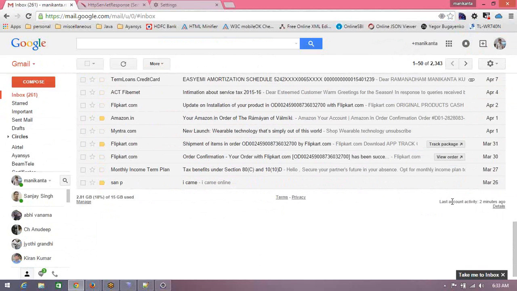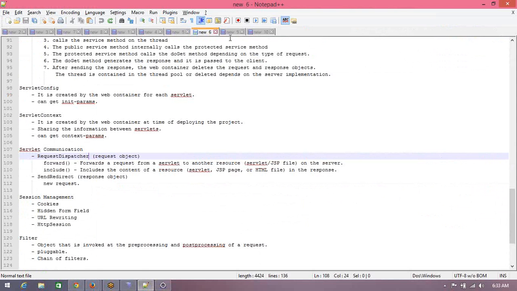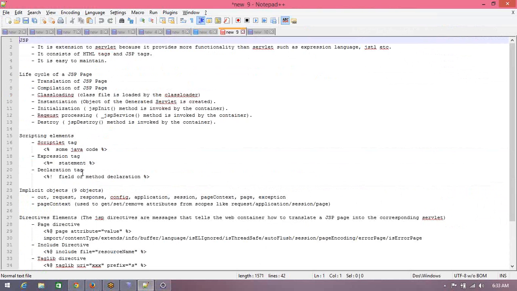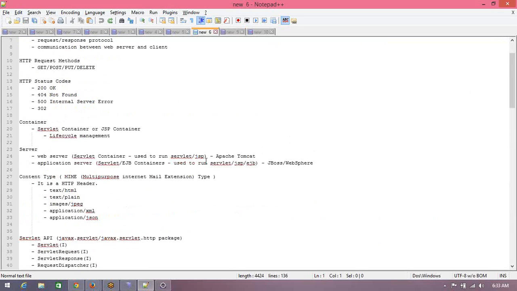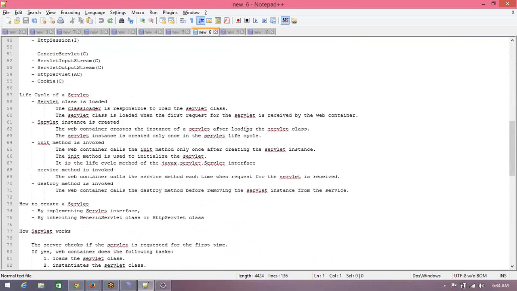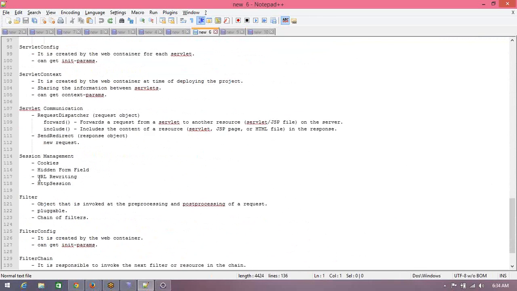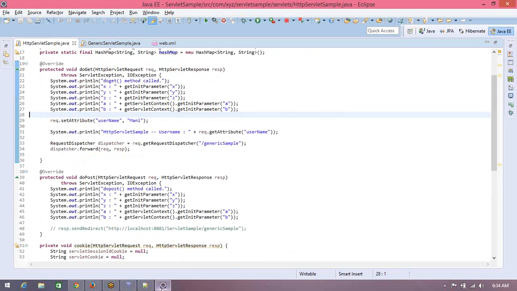In JSP, we have many scopes, it seems. We have some scopes in JSP also. We'll discuss that later. So you understood what is session scope and what is request scope, right? There won't be any response scope. It will be only request and session.